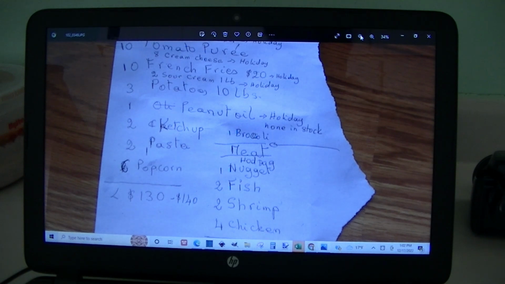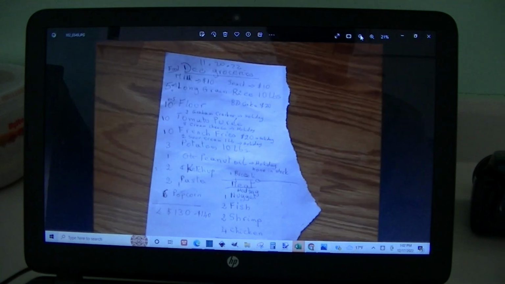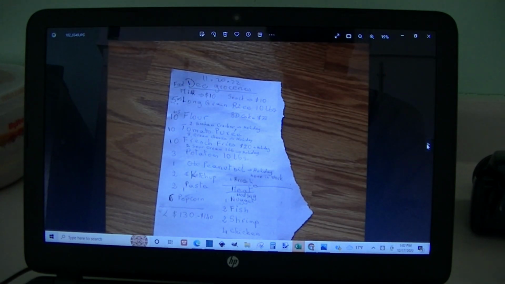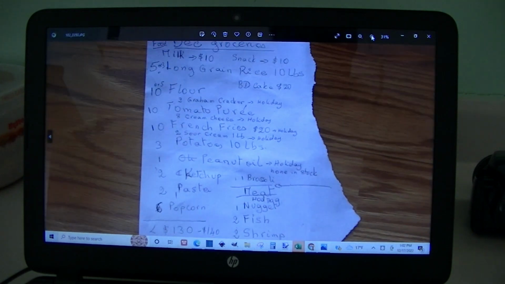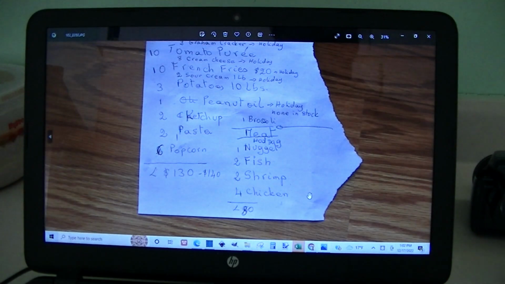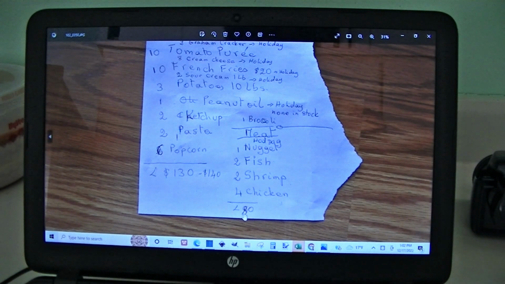I believe I have $80 at the bottom of this paper. Yeah, $80. I didn't want to spend all of it, but that's one way to create your monthly grocery list for your family of 5, especially if you want to spend within budget and keep your costs low.